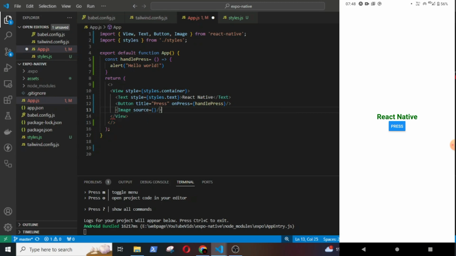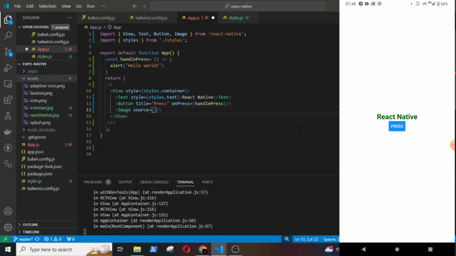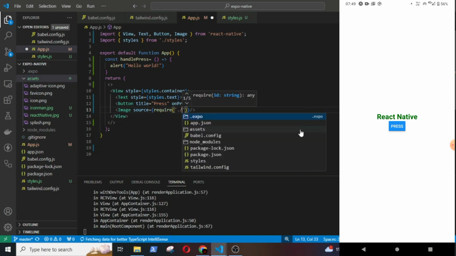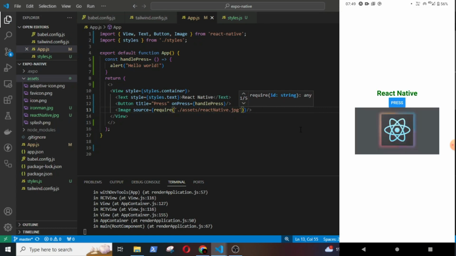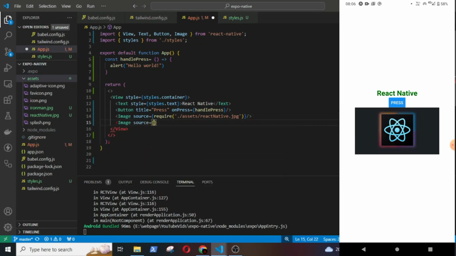the source. Within the View Text, we write angle brackets Image source equals, within curly braces require, then within parentheses and inverted commas, ./assets/react-native.jpg, where assets is the folder path and React Native is the name of the image. This approach ensures that the image is bundled with the app during compilation.